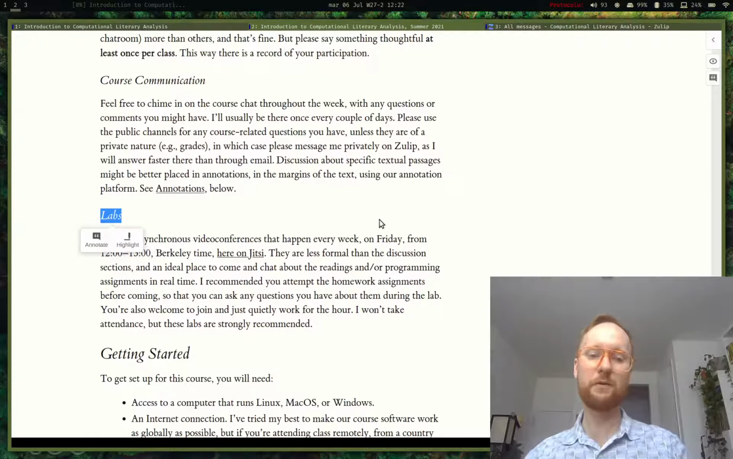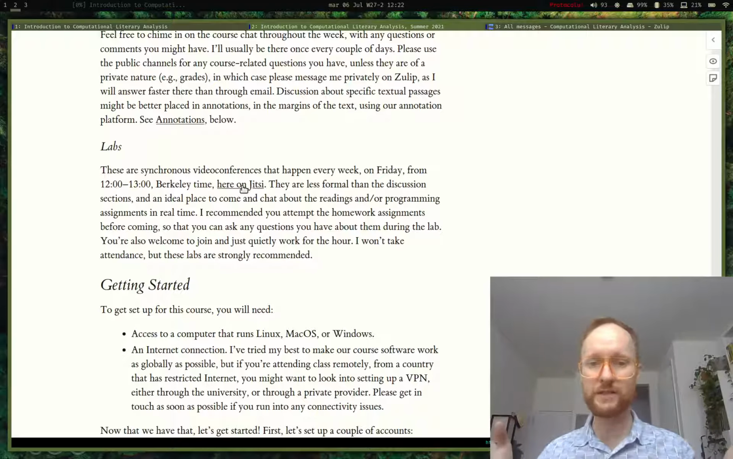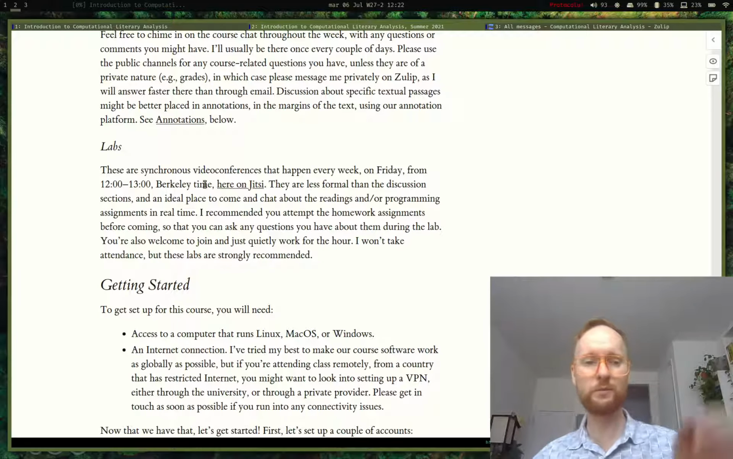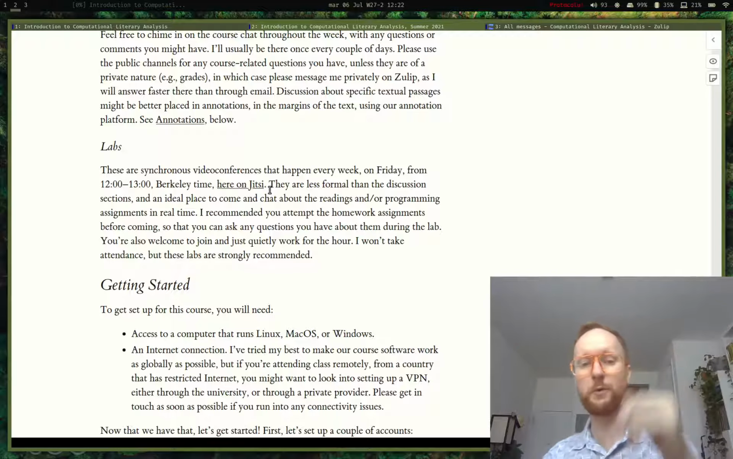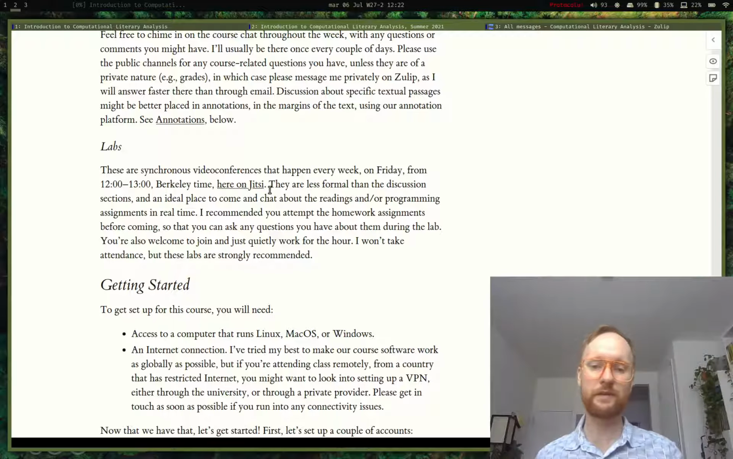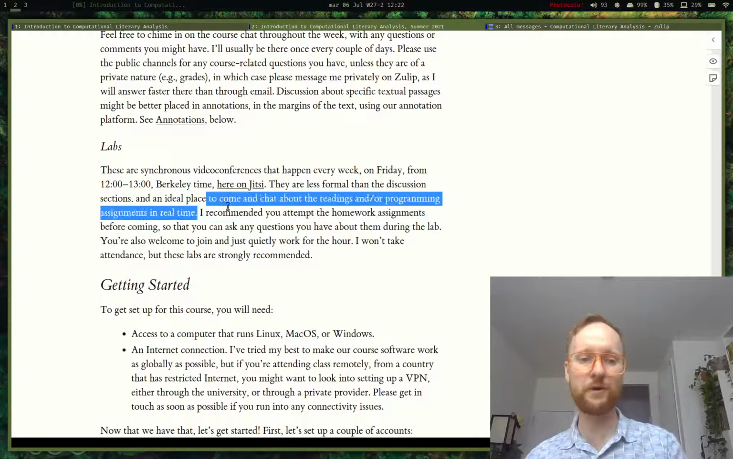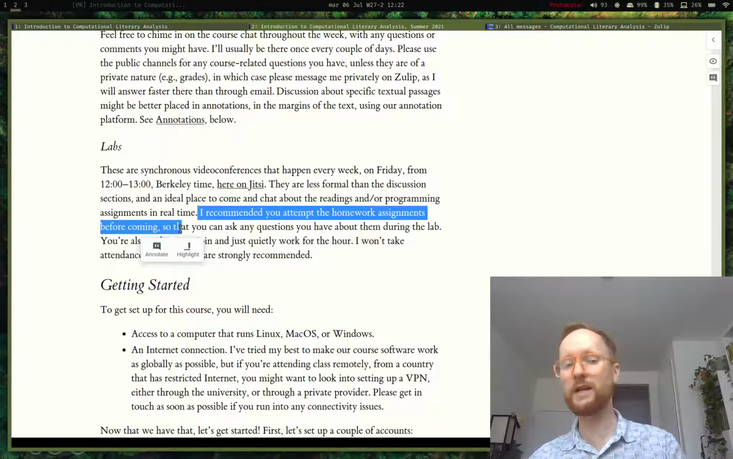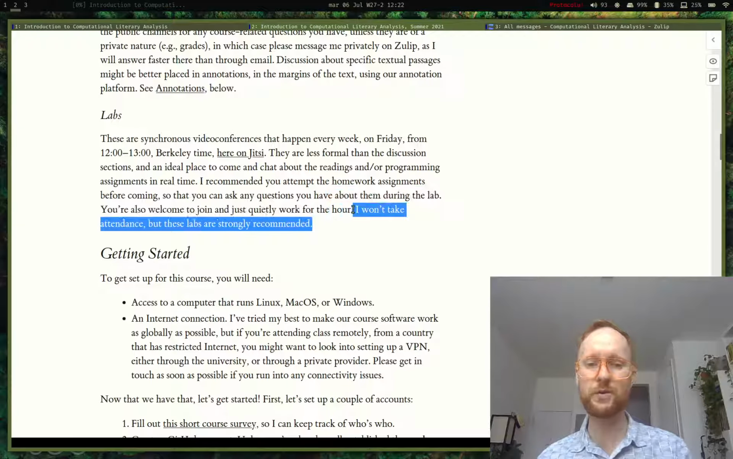We also have one other type of meeting, which is every week from 12 to 1 p.m. Berkeley time on Jitsi, which is a video conferencing platform. We'll just meet there and have a really informal chat about how you're doing with homework, how you're doing with anything else related to programming. So it's a really good idea that you attempt the homework assignments before coming, so that you can ask any questions about them during the lab. This is optional, but really strongly recommended.